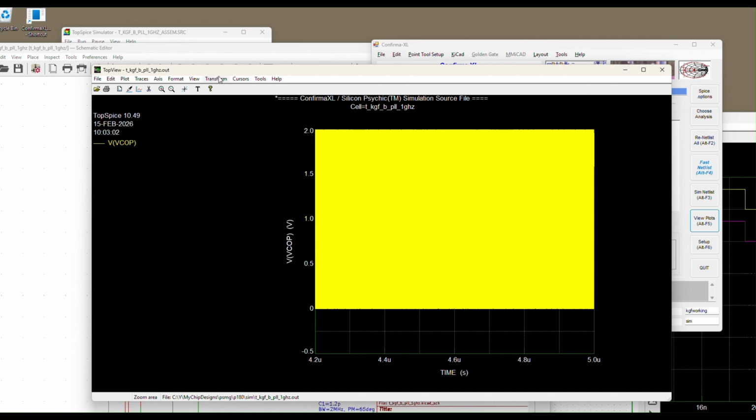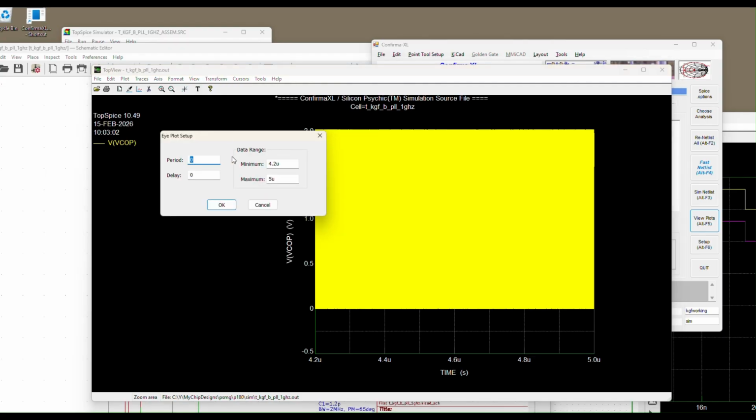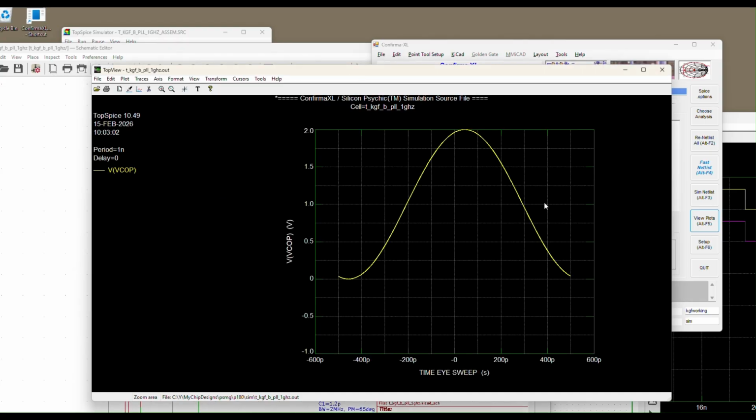And now I'm going to go over to this transform tool, and it has this eye diagram feature. And so our period at 1 gigahertz should be 1 nanosecond for 1 gig. So this is our data range corresponding to my zoom. I could put something else in here. And then this is my period. If I say OK, here's my eye diagram.